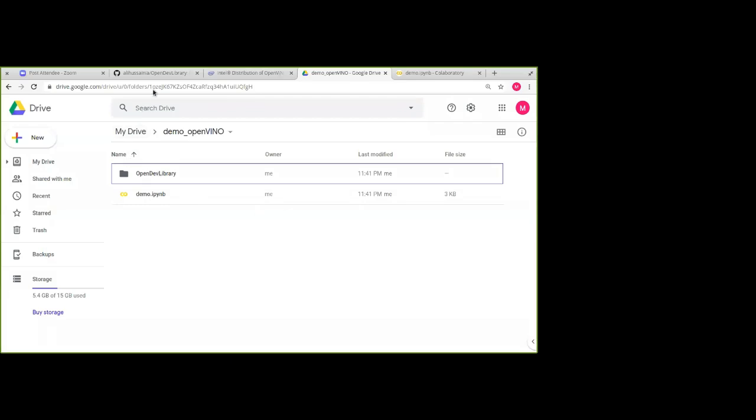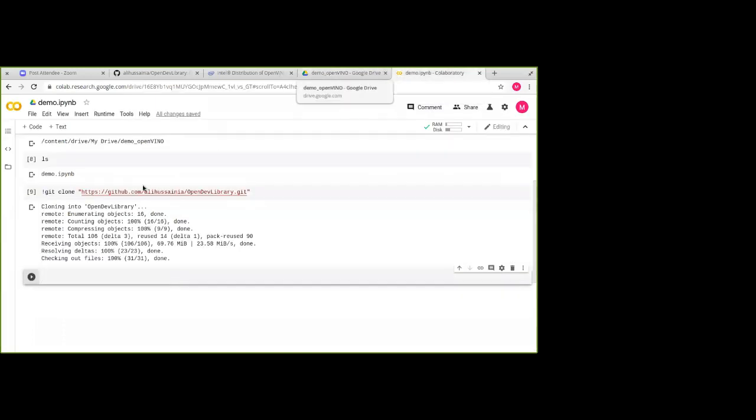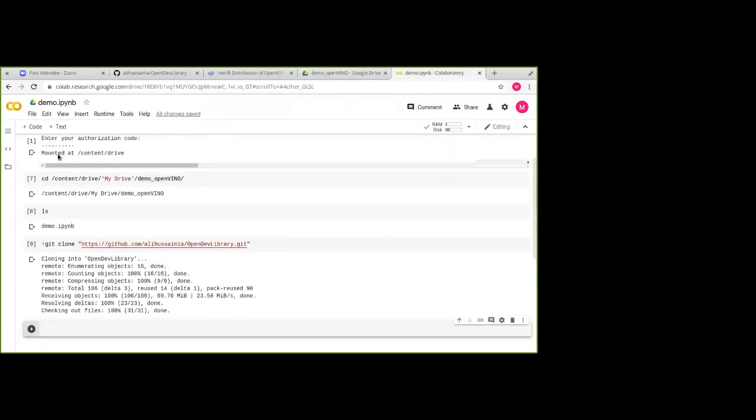So if you are following with me, you just have to refresh this page, and you will see the OpenDevLibrary project freshly cloned into this folder. How does this happen? Simply because we first of all mounted the drive, and then we changed our directory to our folder, and then we cloned. So the whole OpenDev repo just came into the demo underscore OpenVINO folder, which is our Google Drive folder in which we are using this notebook.